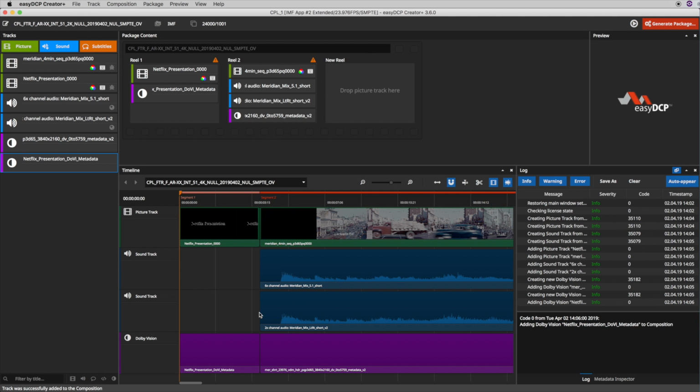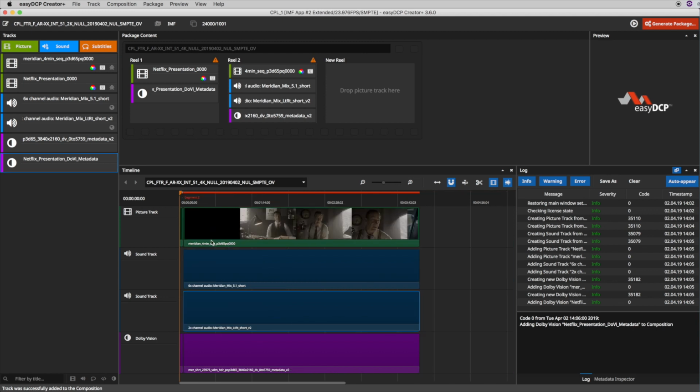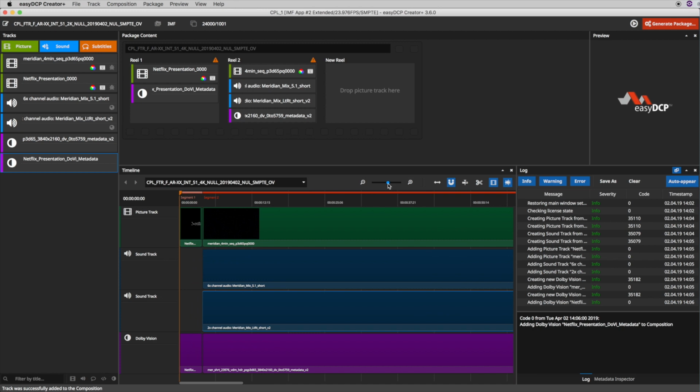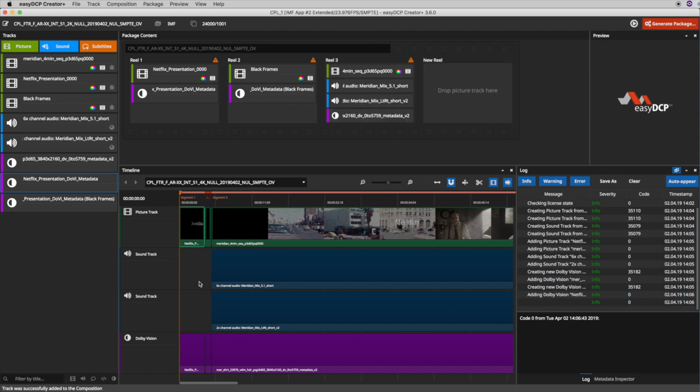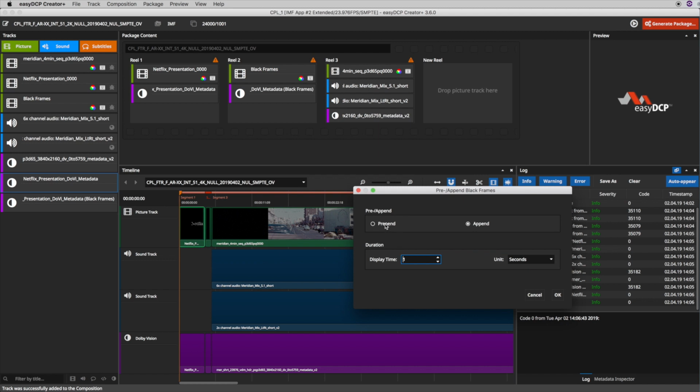Regarding the documentation, we know we have two black frames at the beginning and at the end of the Netflix presentation card, as well as at the end of the Meridian sequence. For those, we go to the presentation card, click the right mouse button, and select pre-append black frames. In the upcoming dialog, we select append for 1 second and click OK. As you can see in the timeline, we now have 1 second of black frames with a Dolby Vision metadata track. We repeat these steps to pre-append black frames. Again, 1 second. As you can see, we now have a pre-appended black frame sequence.